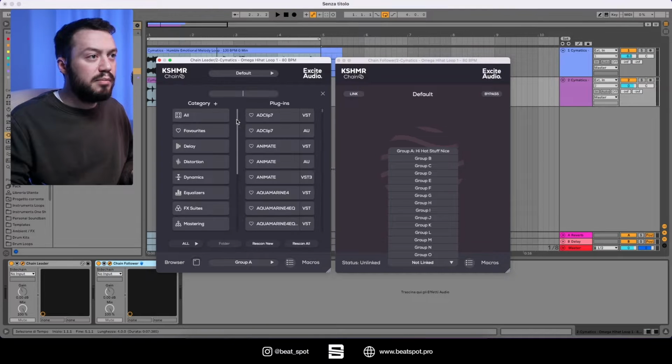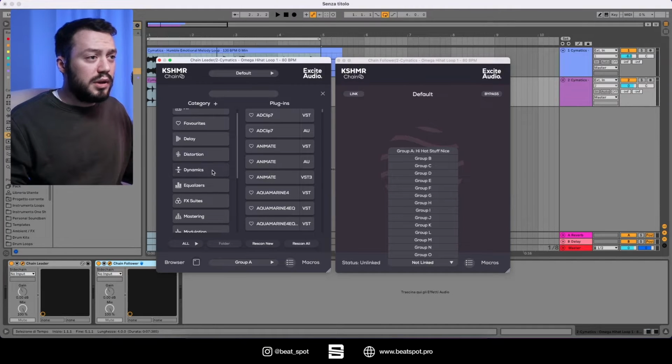Here we have add plugin. So here we have the browser, and the cool thing about it is that once you install the plugin, it scans through all your plugins in your computer and it sorts them within this menu. And so the categorization, it's really smart.